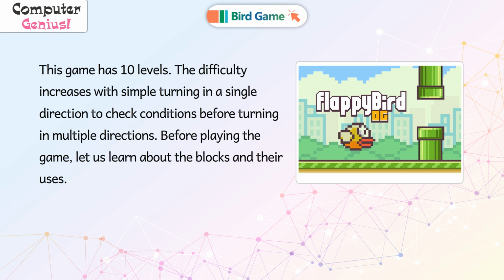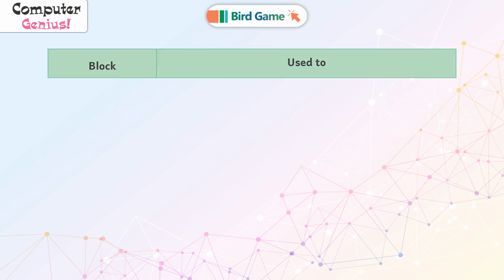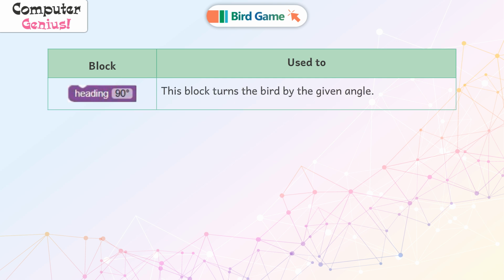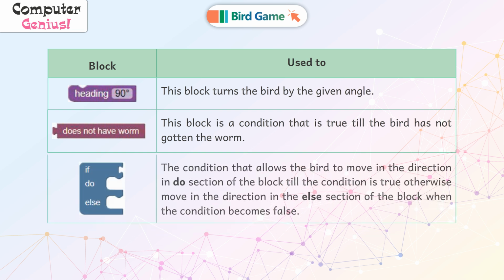Before playing the game, let us learn about the blocks and their uses. Heading 90 degree block. This block turns the bird by the given angle. Does not have worm. This block is a condition that is true till the bird has not gotten the worm.